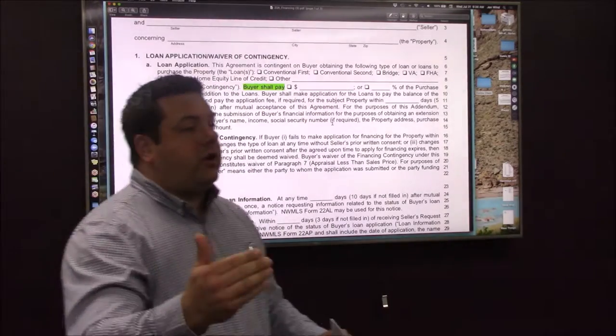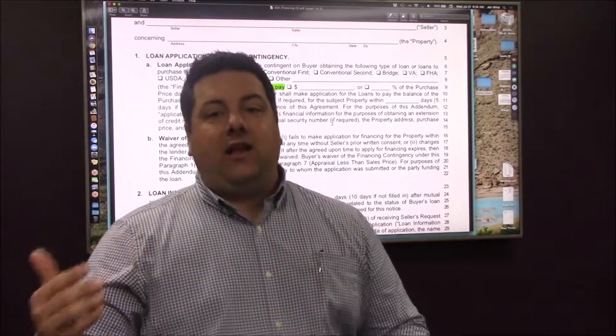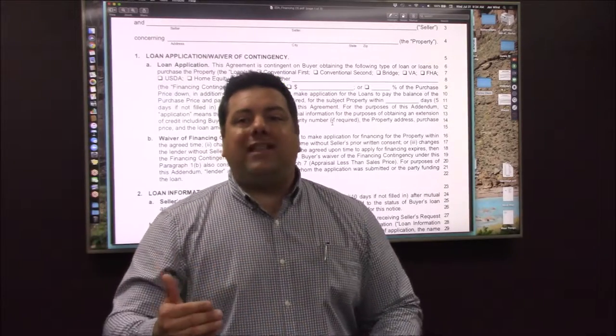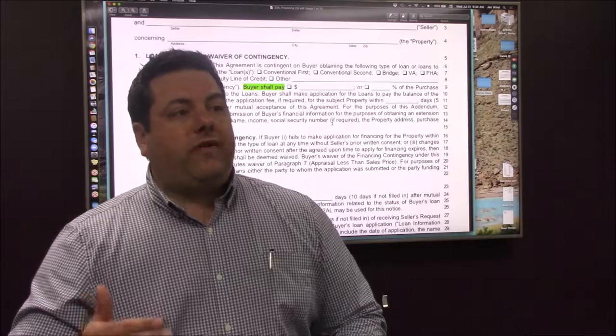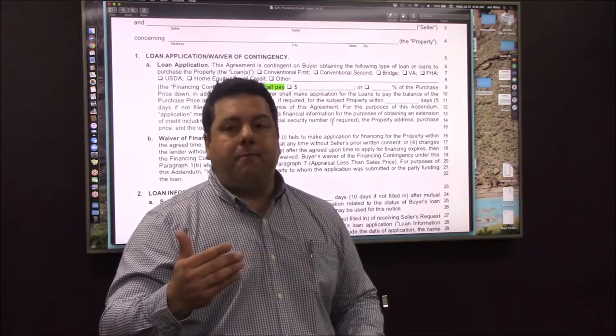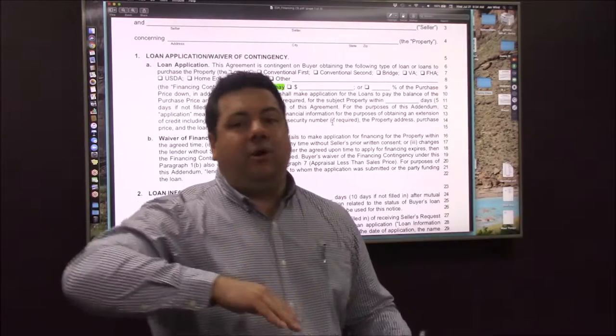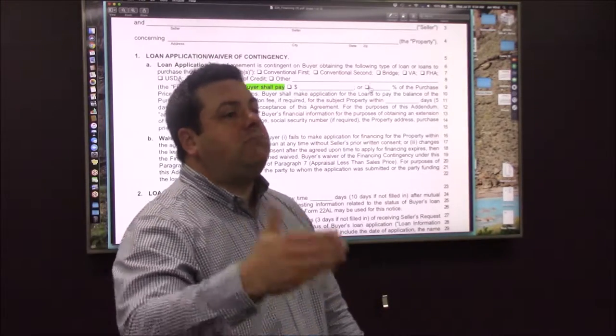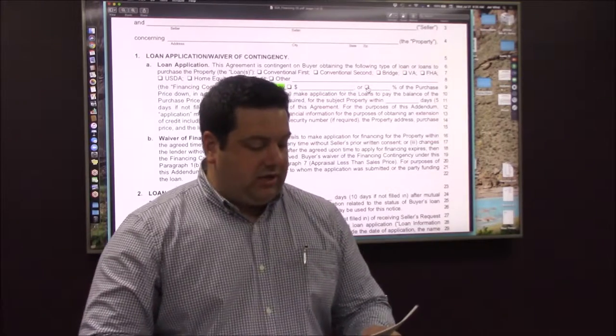So if they say they're going to put down 20%, and they find out later that they can get a better loan or a different loan, and they only have to put down 10%, they can't make that change without the express written okay and signed off by the seller, okay? So it's important, but if they put 10%, they could go 20%, they could do 50%, they could put down as much more as they want, just not less.